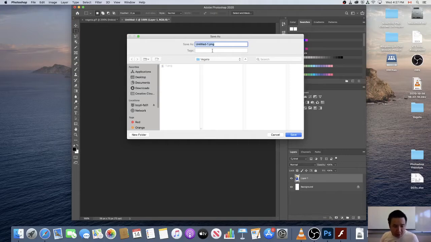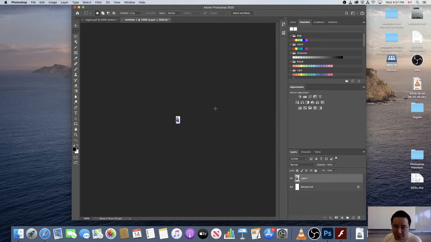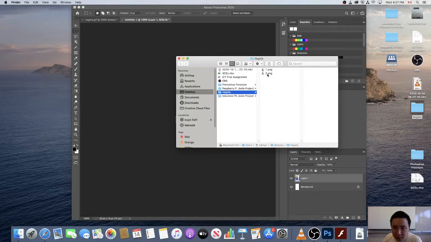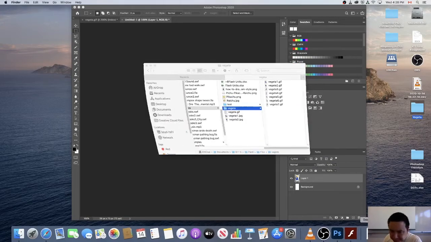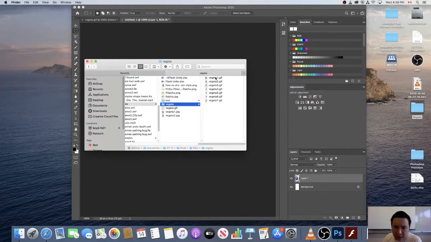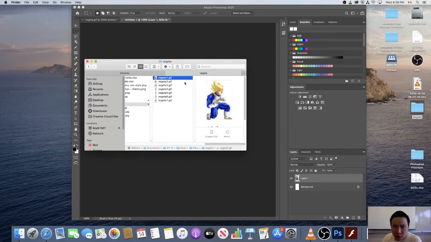So this one I'm going to label as 2 and save in the same location. You're going to go through and, for each image in your animation, save each of the images as a separate file. I've already gone ahead and done that over here. I've taken each of these images, 1, 2, 3, 4, 5, 6, 7. And now it's time for me to bring this into Adobe Animate.